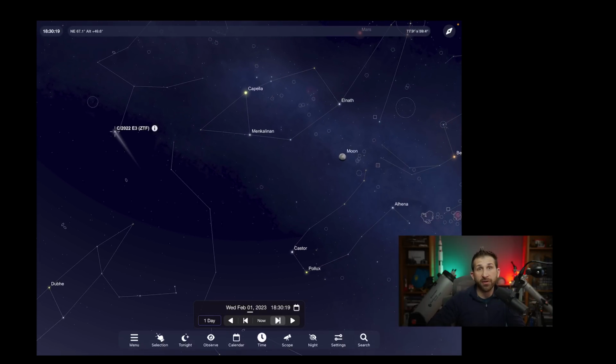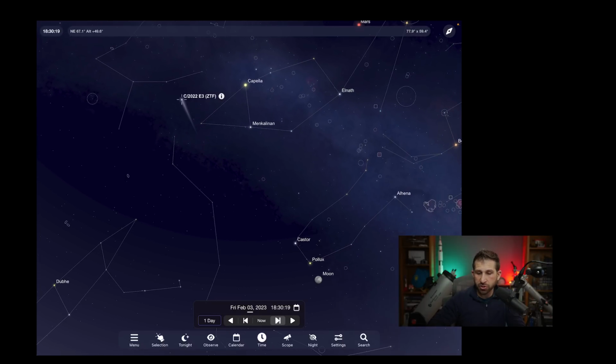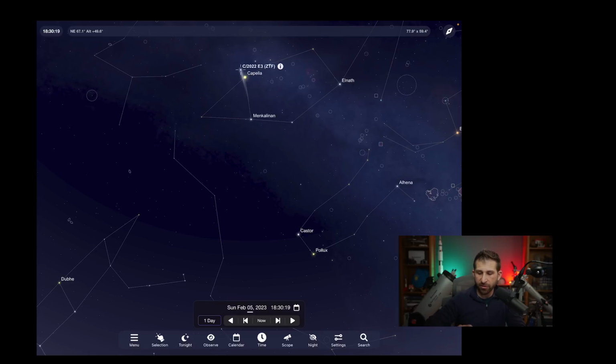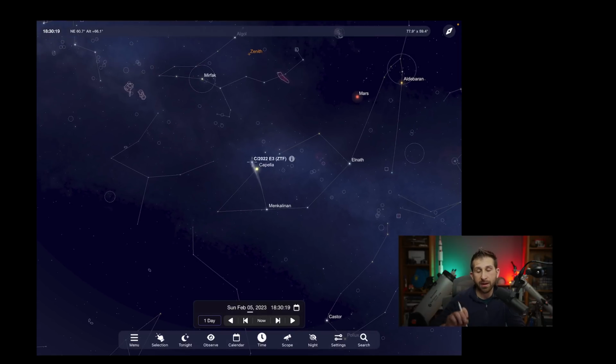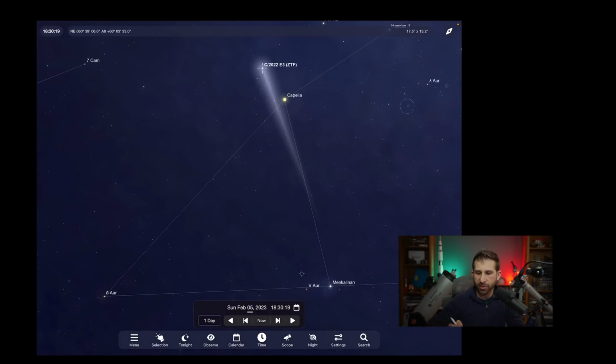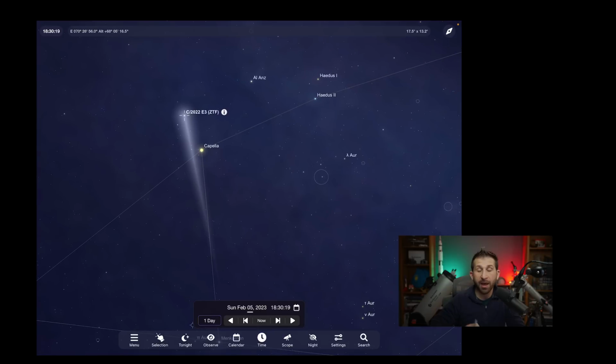And this is where it starts to get interesting, because as we approach February the 5th, you'll notice that now we get a conjunction of these two objects, Capella and Comet C/2022 E3 ZTF. So we now have them very, very close to one another, possibly even in the size that you could fit within the eyepiece of your telescope, depending on your focal length. And that's pretty neat. That'd be a sight to see on February the 5th.